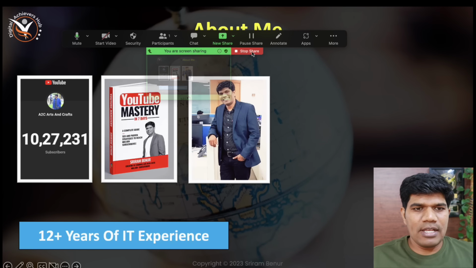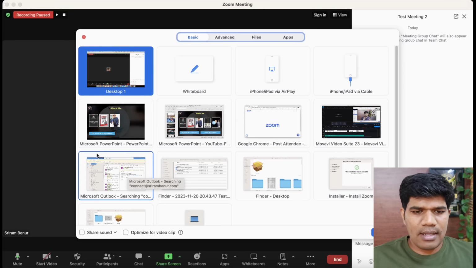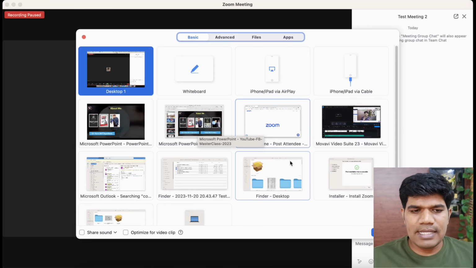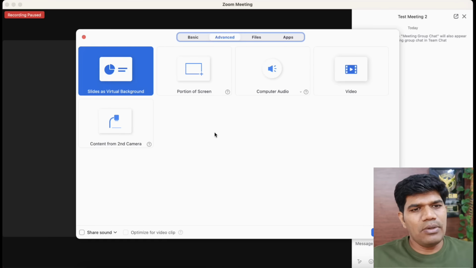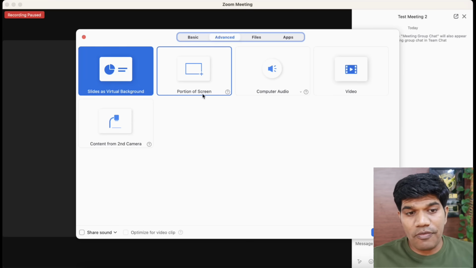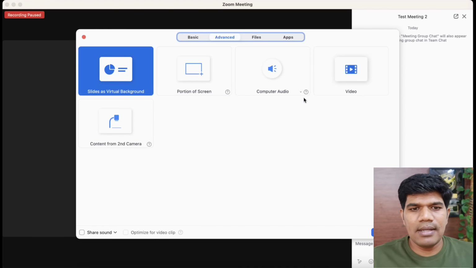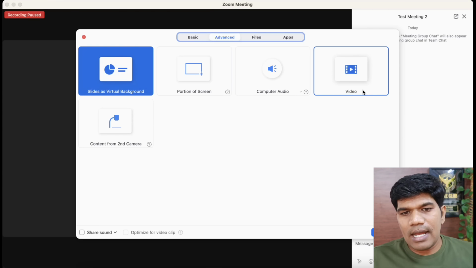Okay, now let me stop sharing this again. Let me click on share, right? You will find all the things that are running on your laptop which you can share as well. Okay, now coming to the advanced option, you have slides as virtual backgrounds, a portion of a screen. Say for example you want to share only a particular portion of the screen, you can select this. You can share your computer audio. Okay, you can share a video.